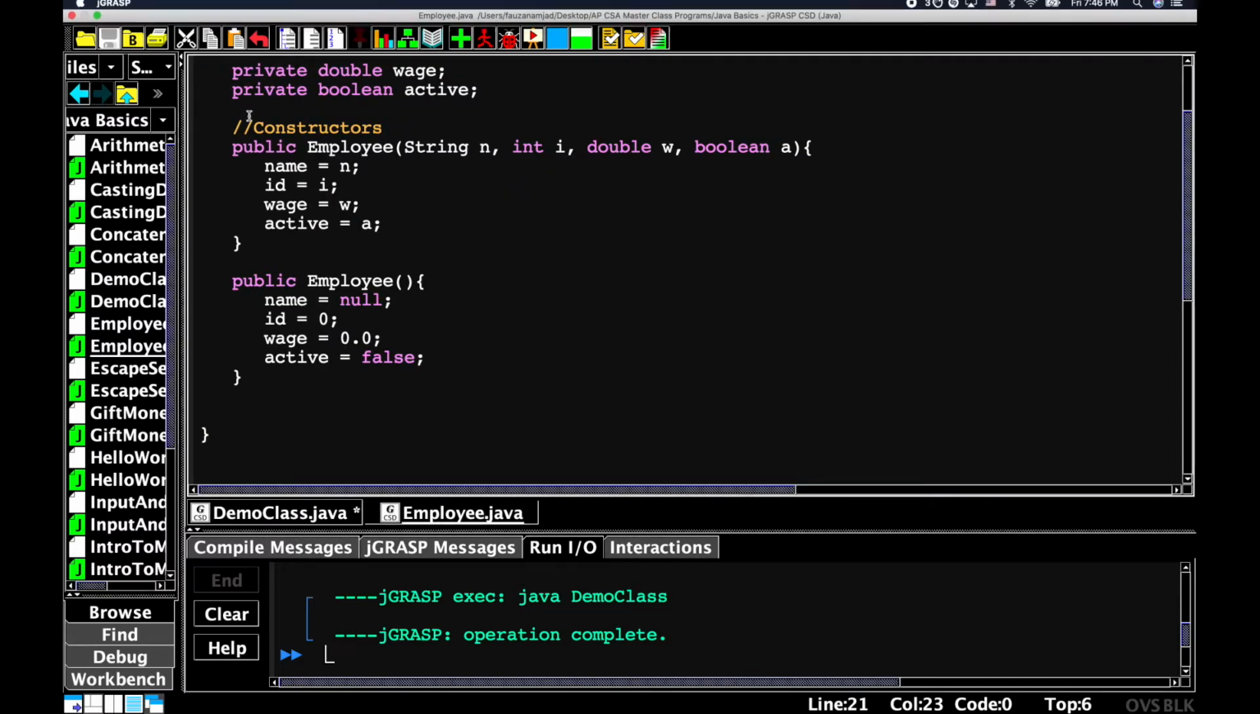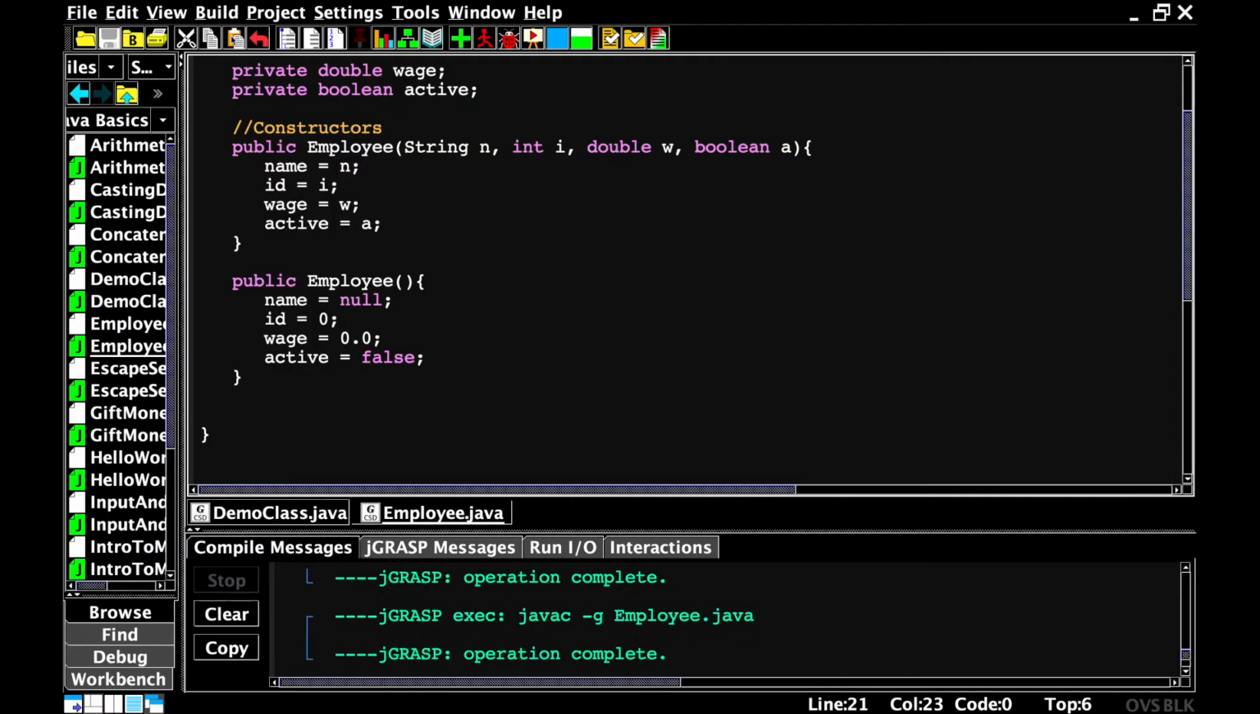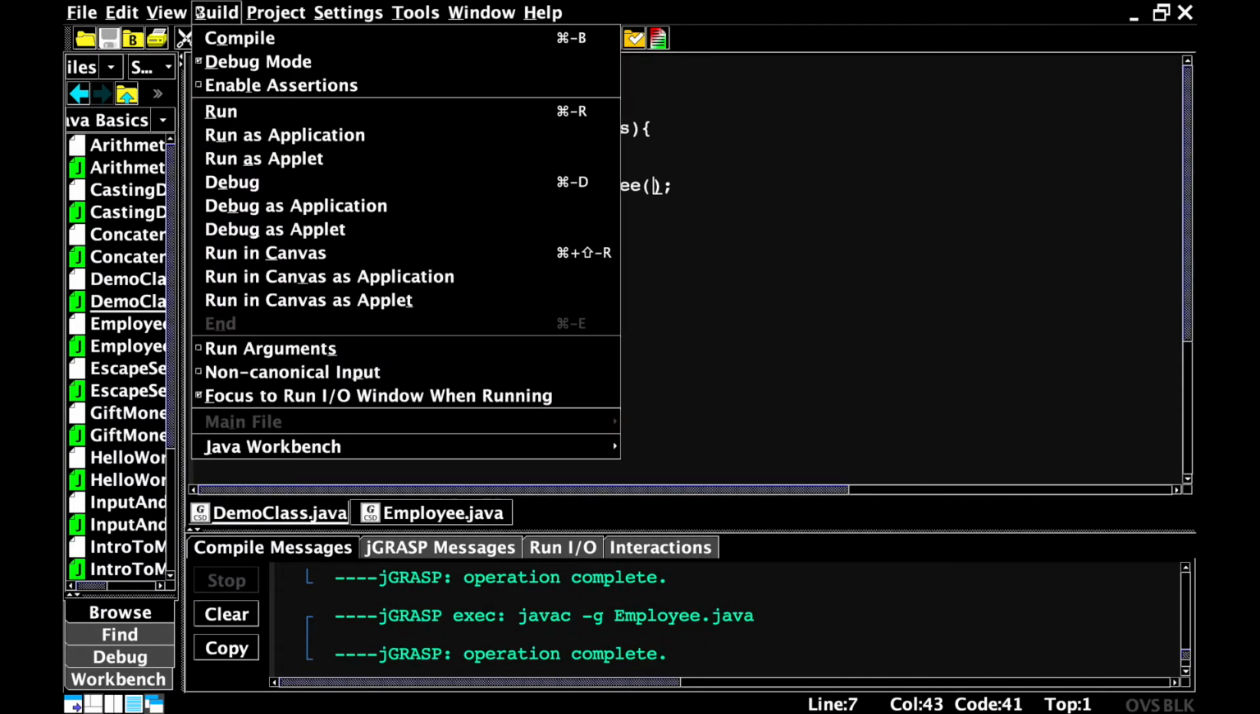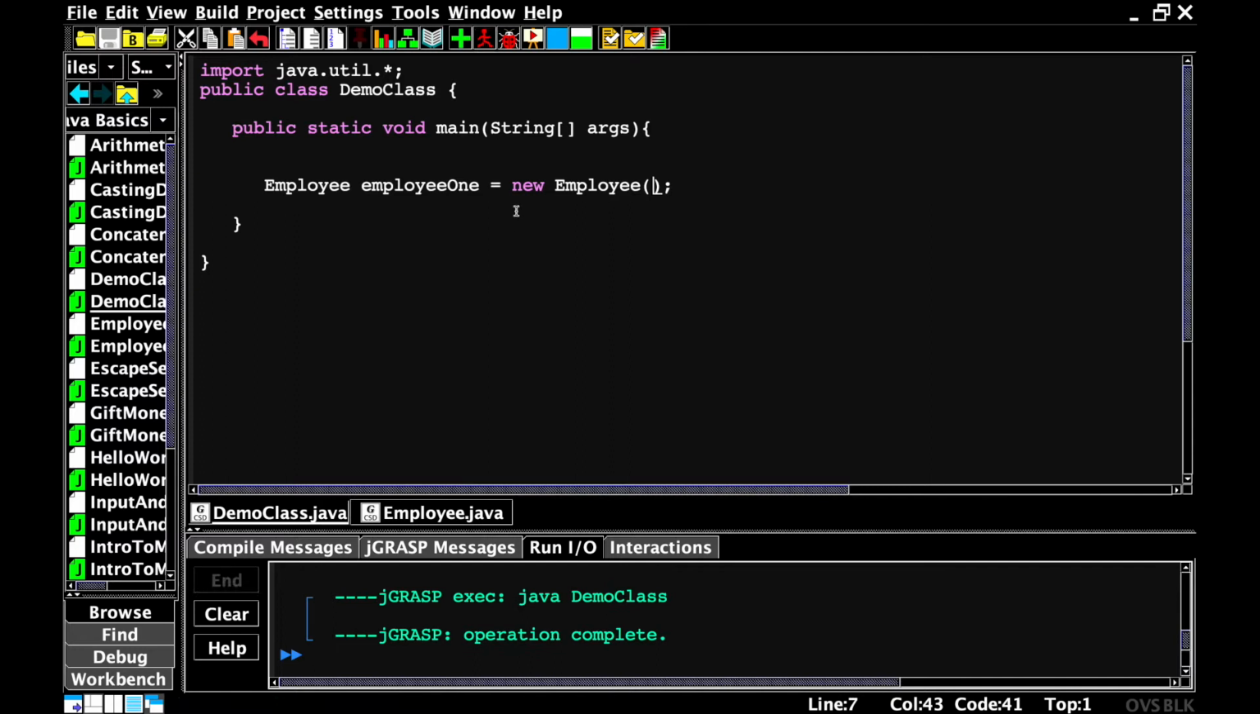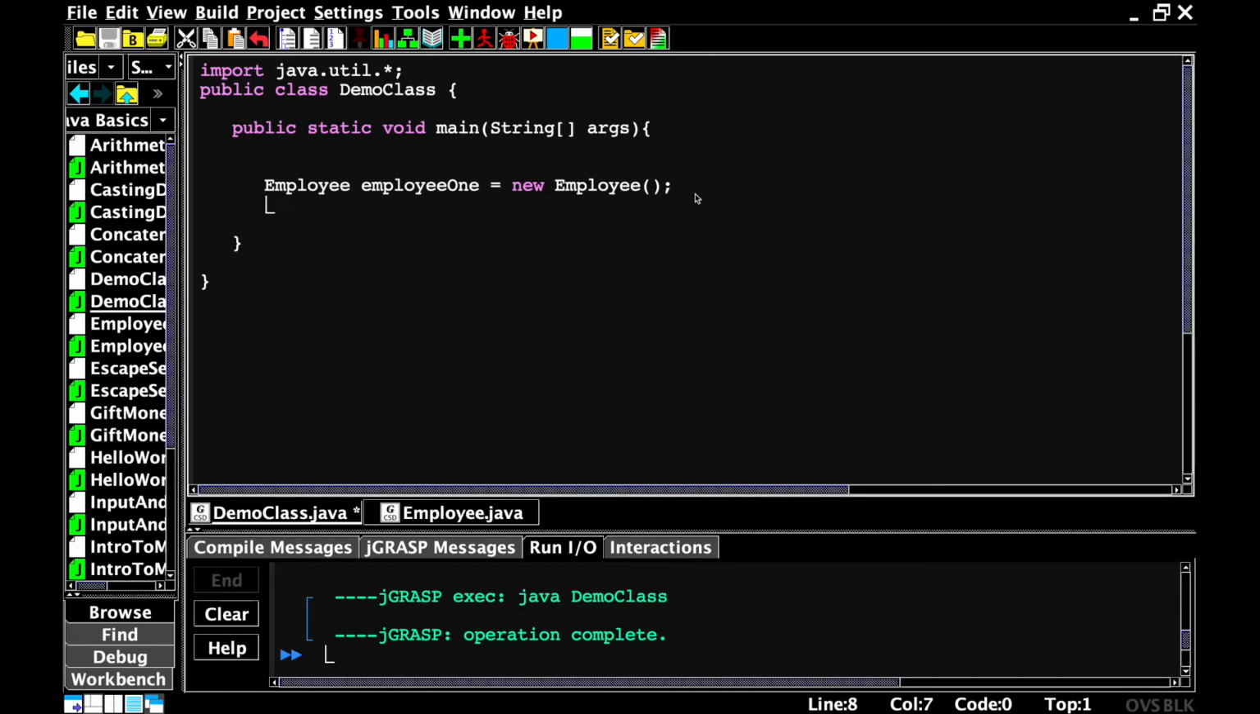And compile so that there's no error. Alrighty, good. So we can make an object like this and without any arguments. But if we want to make it with arguments, we can actually make multiple employees, and we can utilize it both ways.